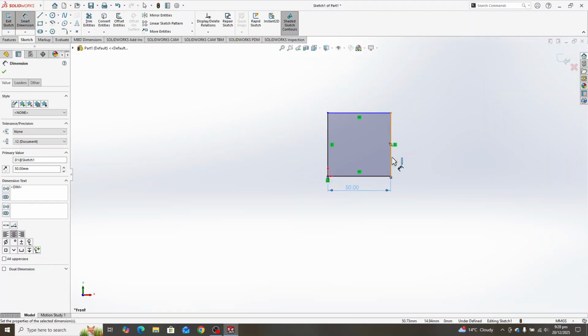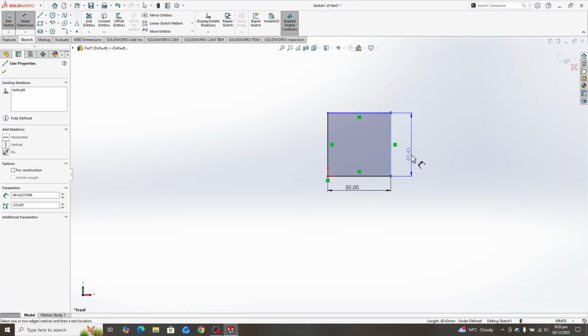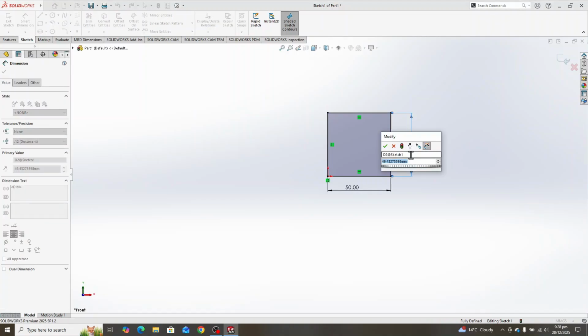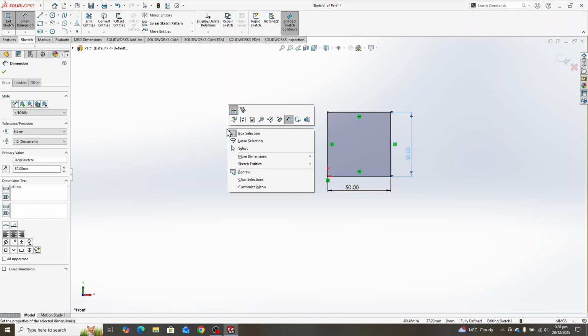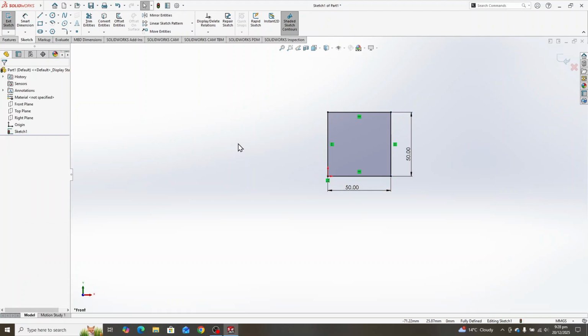Okay, click this line, slide right, again left click, type 50, press enter, right click here, click on select. Now you will see a sketched square of 50 by 50 in millimeters. Always remember the unit you are using.